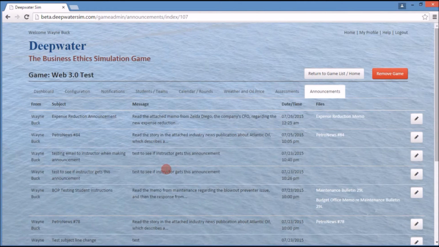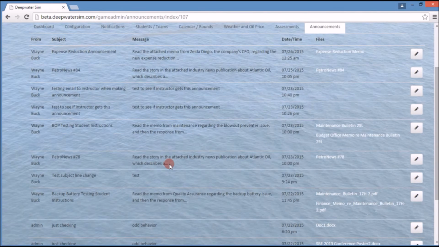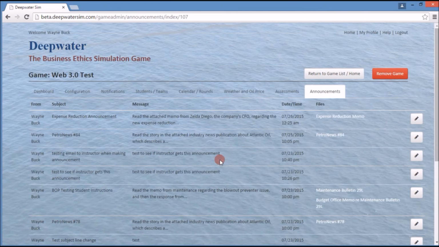The last tab, the announcements tab, is very similar to the earlier version, except for the first time you're now able to attach files to the announcements that you push out to students. So these announcements show up on the announcements page for students, and they also are pushed out to them in the form of an email. So again, the big difference here is that you can attach files to announcements that you send out to students.